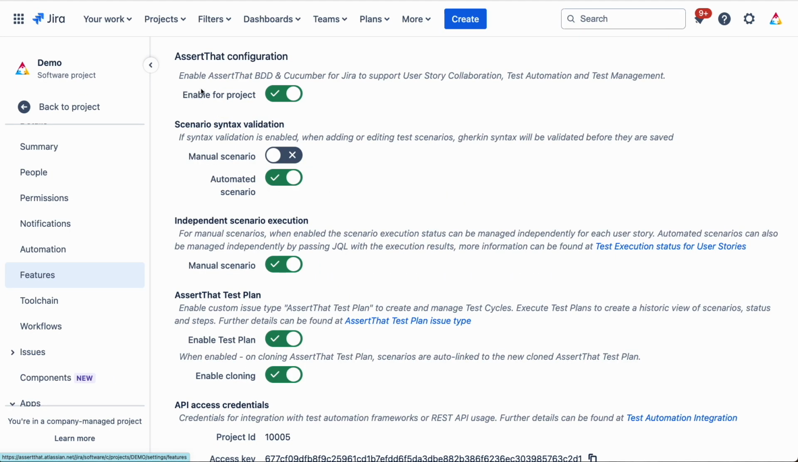So the first toggle we've got available here is the ability to enable it and disable it on a project by project basis, just by clicking on the toggle here.